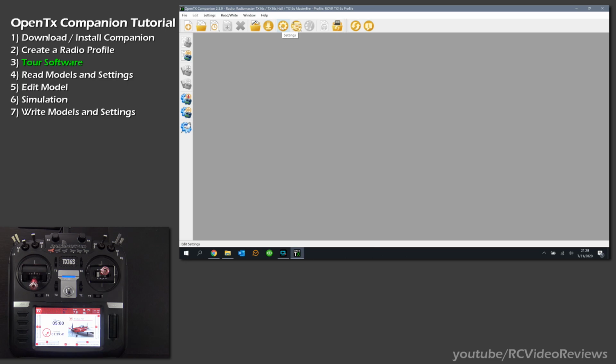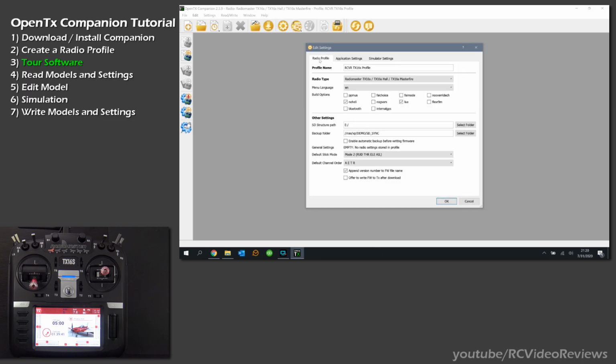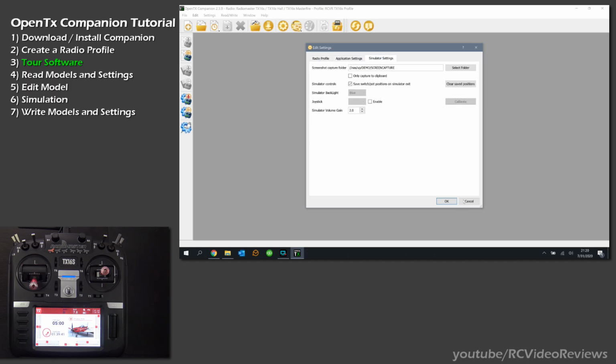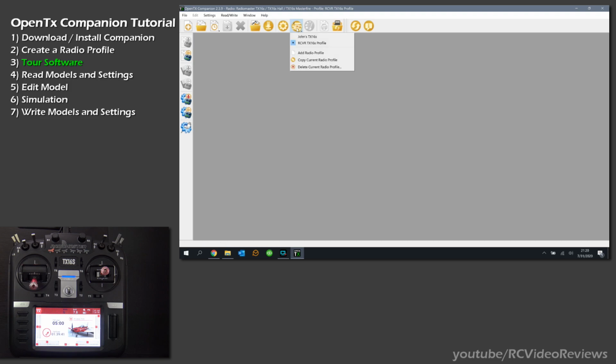Settings. This basically brings up the radio profile box again. You can see I can edit my radio profile or the application or simulator. That's what we started the video with. This button allows you to choose the radio profile you want to work with. So if you have several different radios, you can add them. You can select the one you want to work with under this icon.